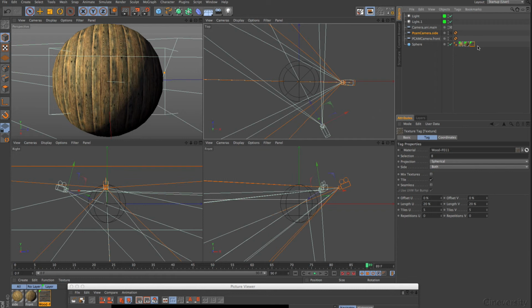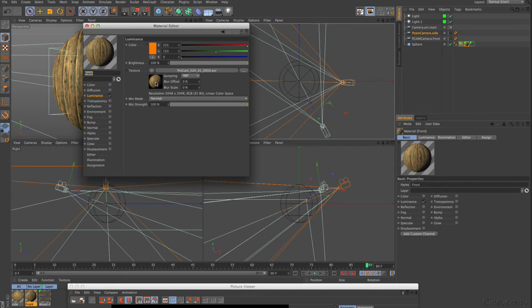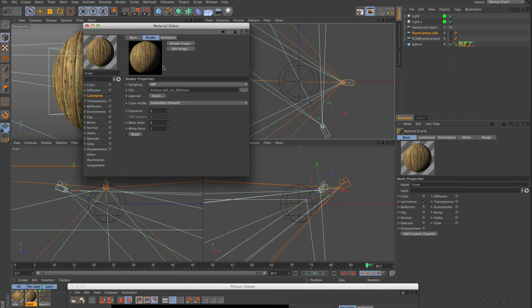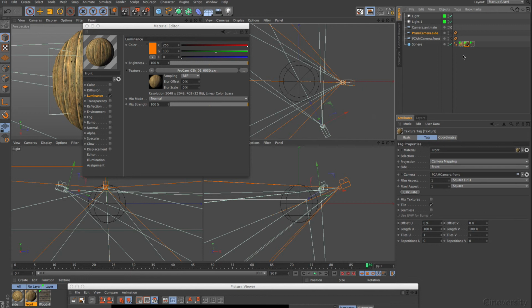Normally this would be a photograph and from the other side another photograph, and that is then exactly here in this material. The front, this is the image that I took. You see here the light and all of that. It's in the luminance channel, and the texture tag here is set to camera mapping, and of course the camera that has produced this picture is then dragged here into the camera area. The calculation was pressed, so everything is fine.